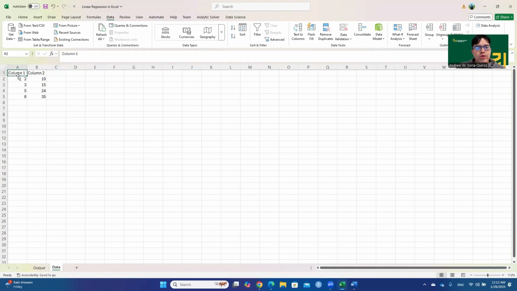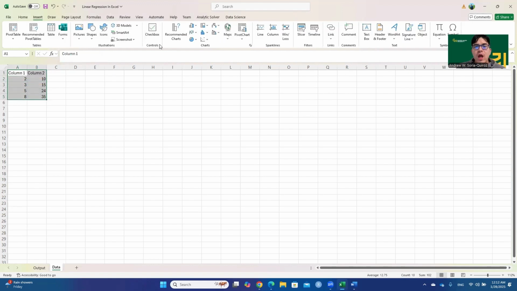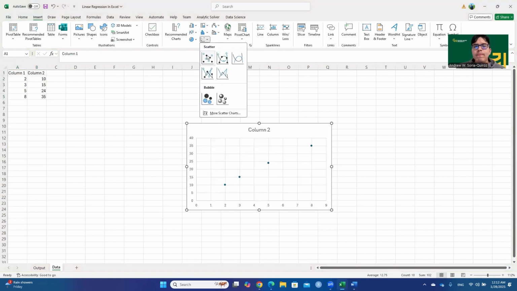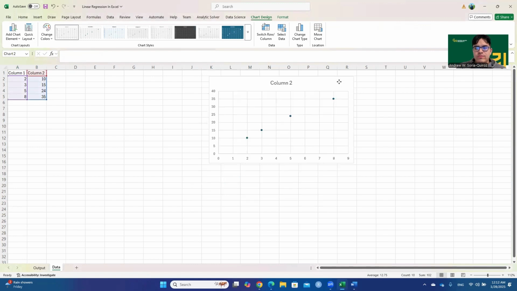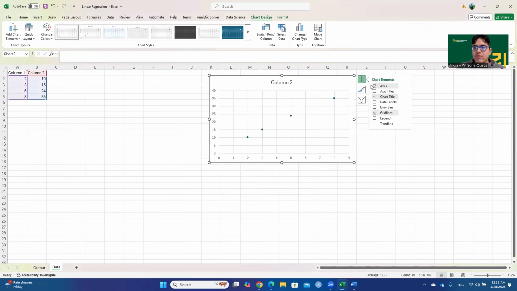You're going to take column 1 and column 2. And then you go to insert, and this does not require the analysis toolpak that we just actually enabled. You're going to go with scatter. When you have the scatter plot, you are then going to come here and add a trendline.